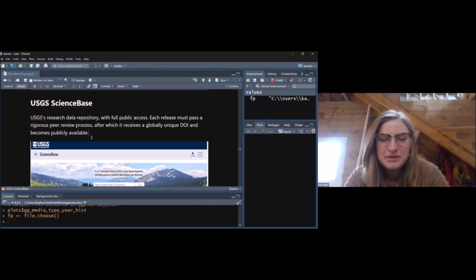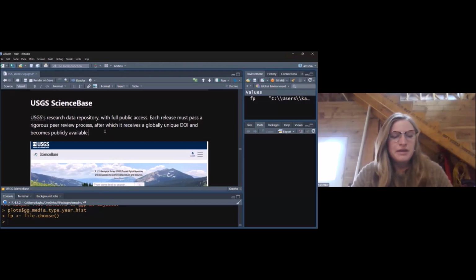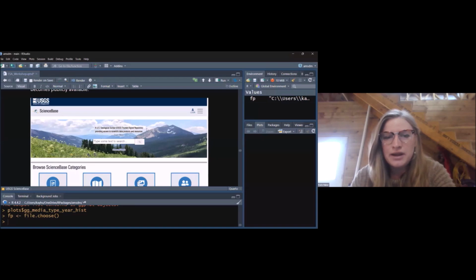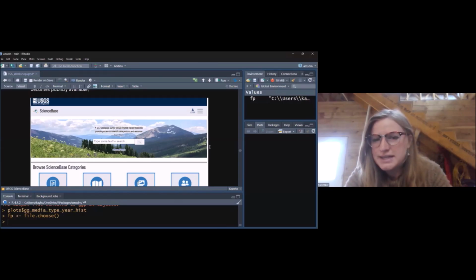Yeah, so as Larry mentioned, we have looked at how to create your own empty database, and we've also explored our demo database, which comes with AMMonitor. But we actually have a lot of public data releases on USGS Sciencebase, which is the USGS research data repository. This is a free public access site where anyone can go and access these data releases, and all data releases go through a very strict peer review process. They all have a global identifier through a DOI.